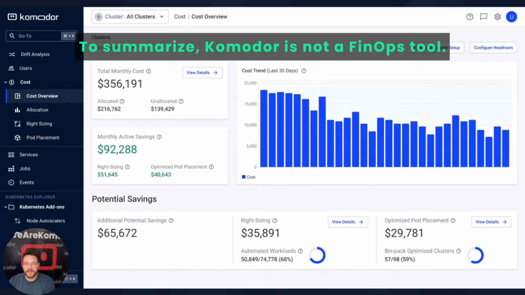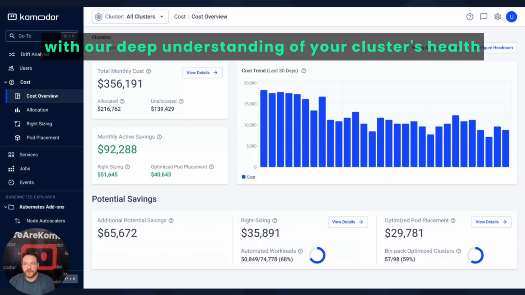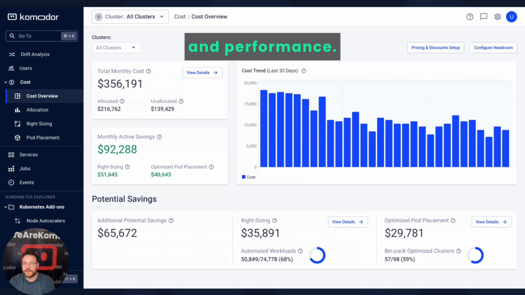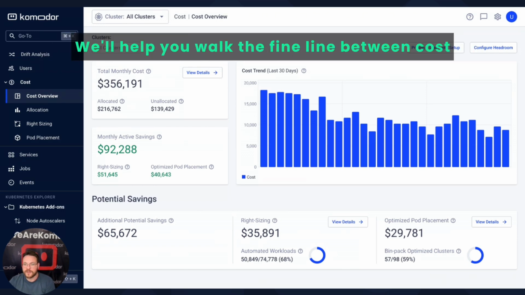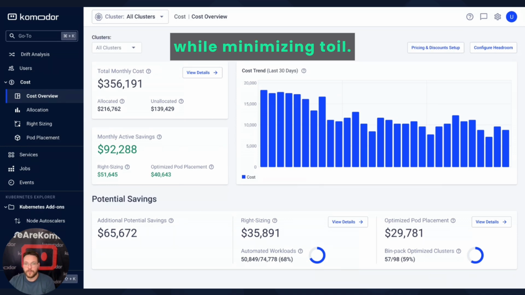To summarize, Komodor is not a FinOps tool. We are a Kubernetes management platform rooted in reliability. Every cost recommendation is cross-referenced with our deep understanding of your cluster's health and performance. We'll help you walk the fine line between cost efficiency and operational stability, so you can reduce spend with confidence while reducing toil.